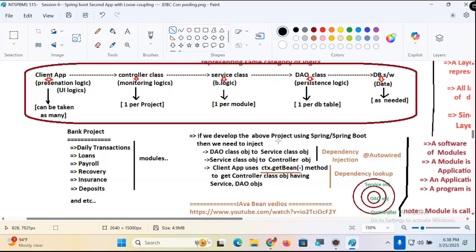If we develop the above project using Spring Boot, then we need to inject. Let us assume this layered application we developed using Spring Boot, guys. Tell me what happens. We can inject DAO to service, service to controller, and controller to client application. We can create the IOC container and call ctx.getBean. By passing the controller class bean ID, we can get the controller class object.